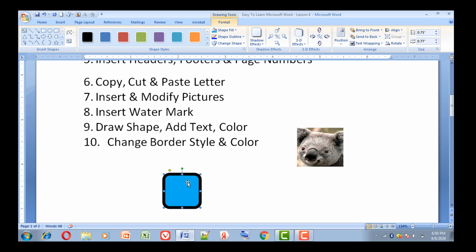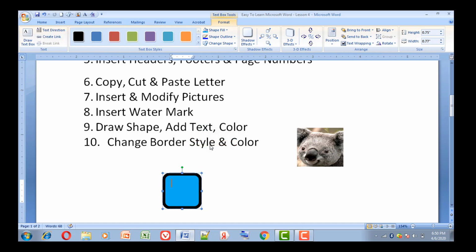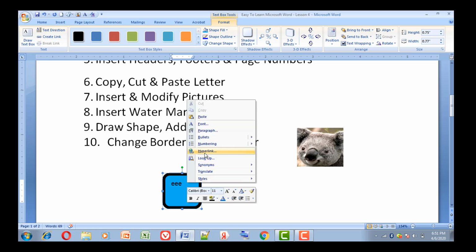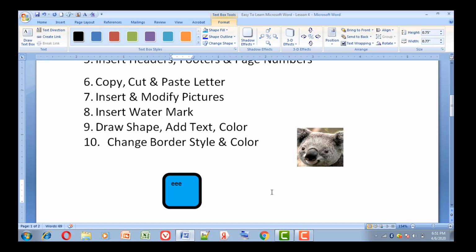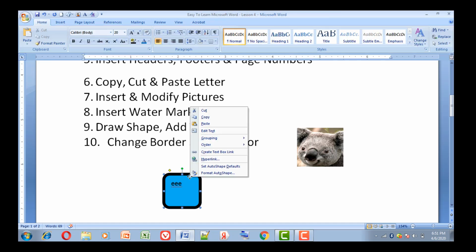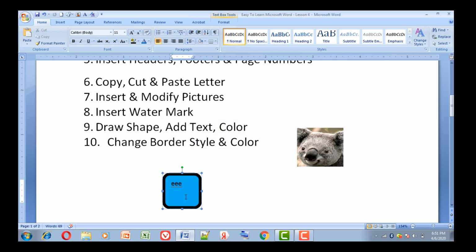Then I can add text to it. I can right click on the shape and click add text. And I'll say EEE or anything you want to type in it. You type inside of it. So again, you right click on the shape and you click edit text because there's already a text in it. Then you can edit or add.